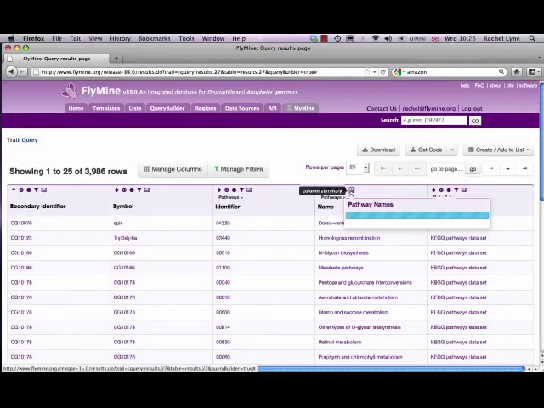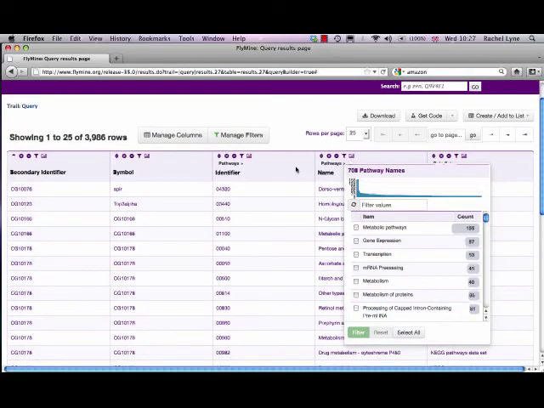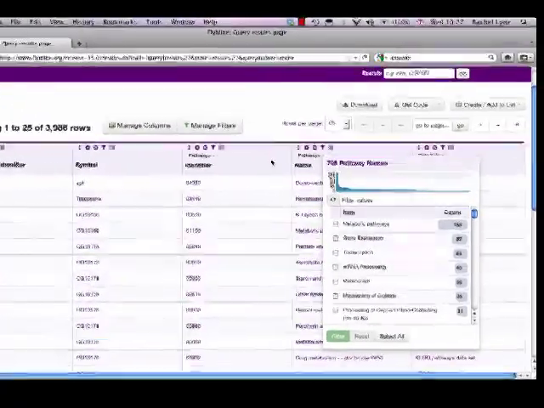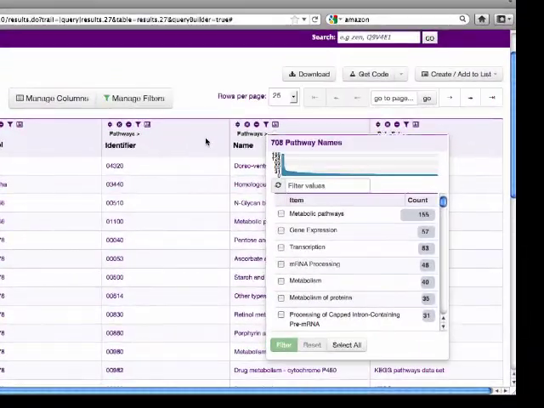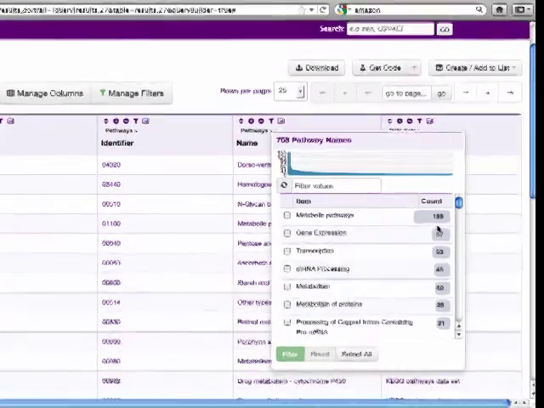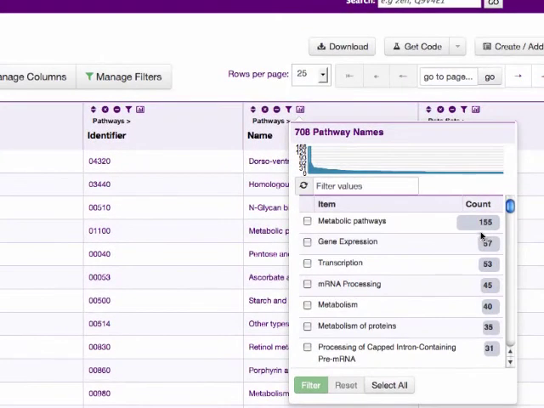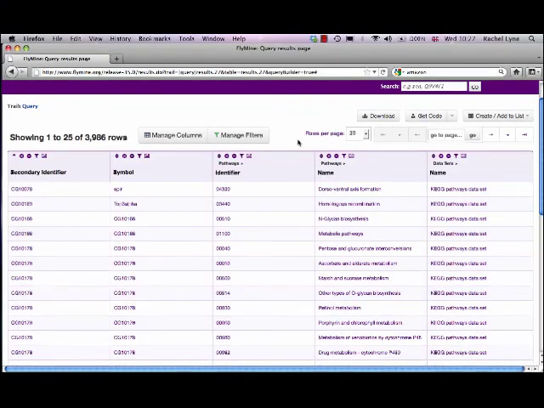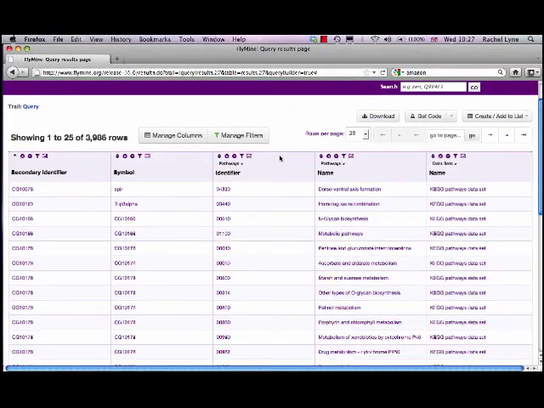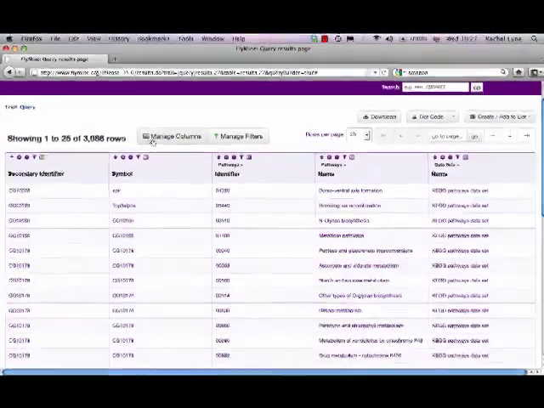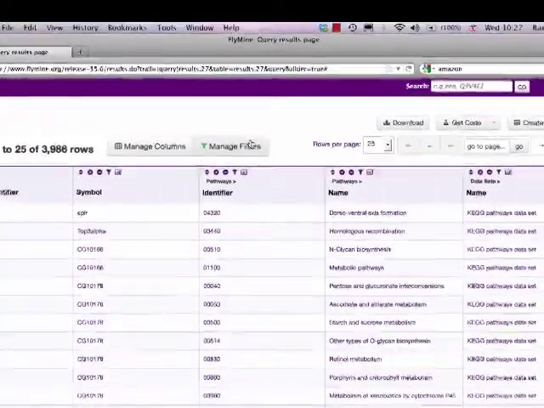The type of summary shown depends on the type of data in the column. For example, this results table is showing pathways associated with a list of fly genes. The summary for the pathway names column therefore shows the number of each pathway in your list. Note that your results can also be filtered through the column summary. Each of these functions for each column can also be managed for the whole results table through the Manage Column and Manage Filters options.